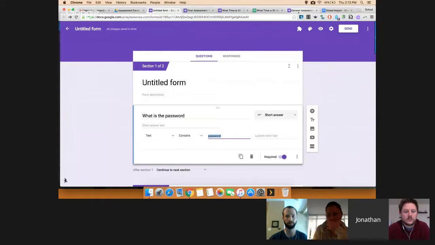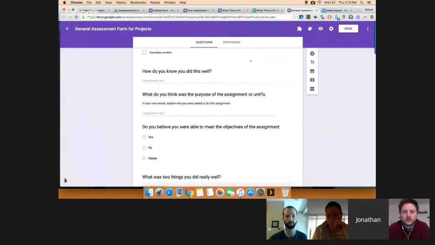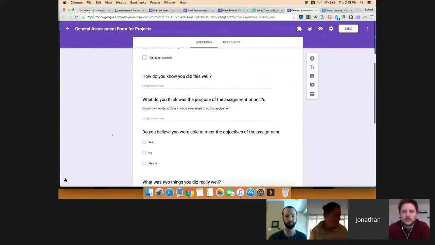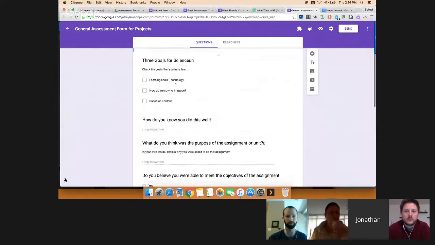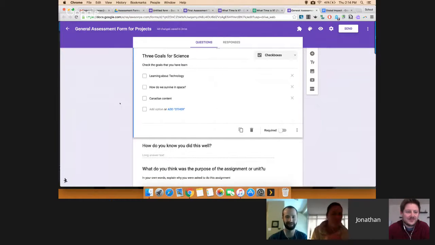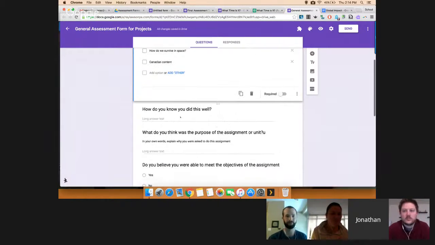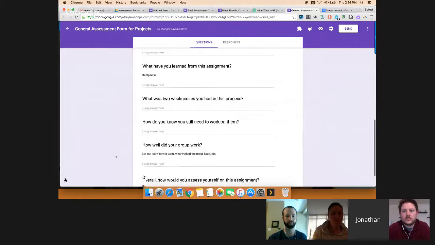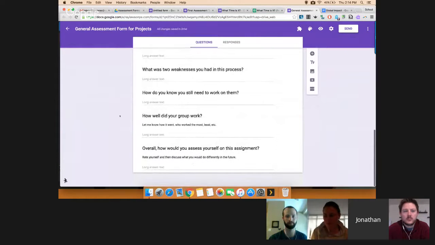What I've been doing lately, though, for my grade 6s is using forms for their assessment projects. I've gone gradeless in my classroom, which means I need some way to assess how students are doing. So I just created a basic form that asks them what their 3 goals in science are, what do you think they learned, how do you know you've done this, and at the end I've asked, overall, how do you assess yourself? This is an old form.